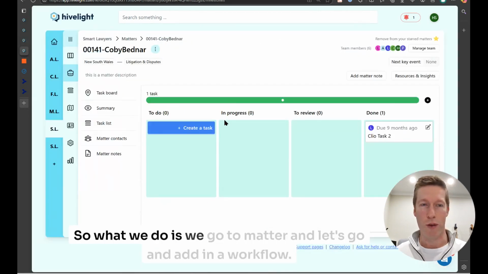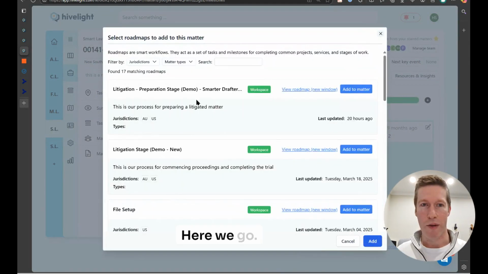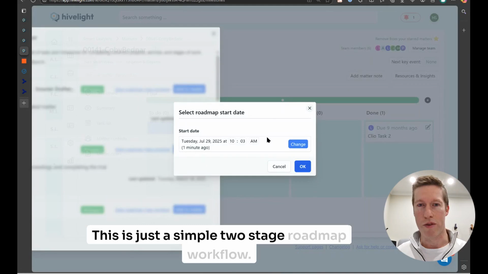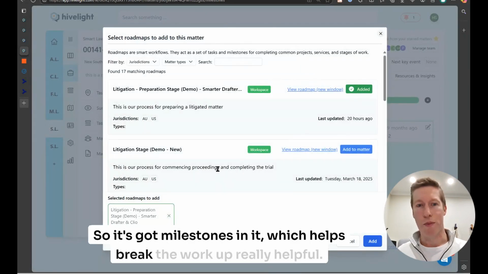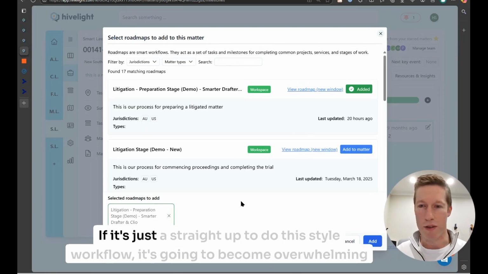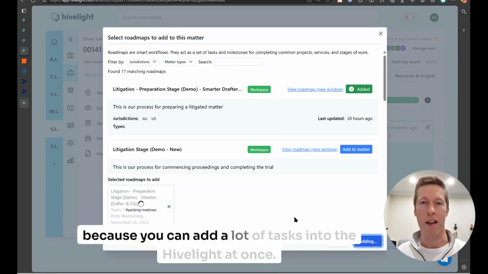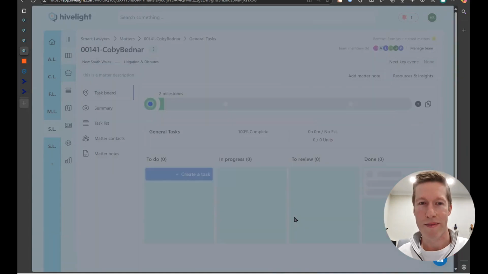So what we do is we go to Matter and let's add in a workflow. Here we go. Here's one that's got SmarterDrafter links in it. We'll add this on. This is just a simple 2-stage roadmap workflow. So it's got milestones in it, which helps break the work up, really helpful. If it's just a straight up to-do list style workflow, it's going to become overwhelming because you can add a lot of tasks into HiveLite at once. So let that load up.